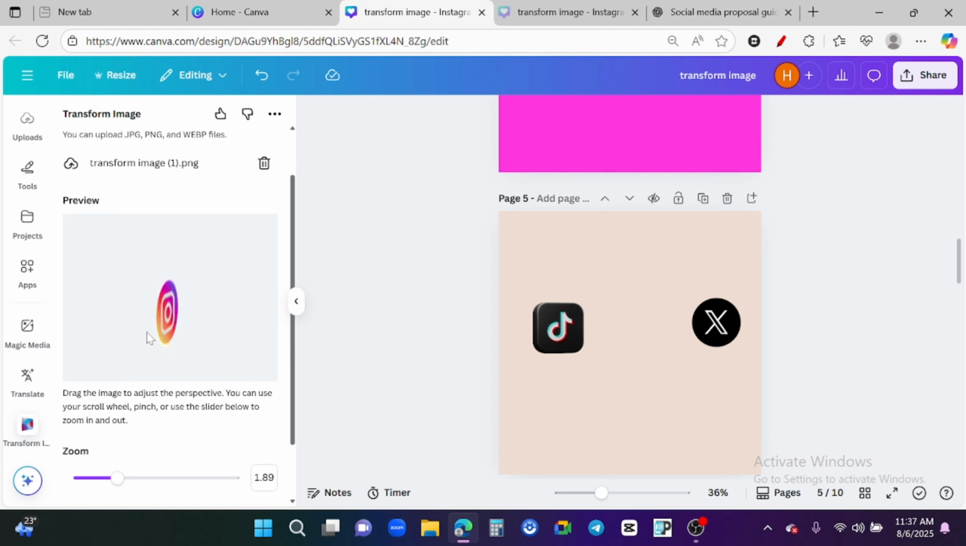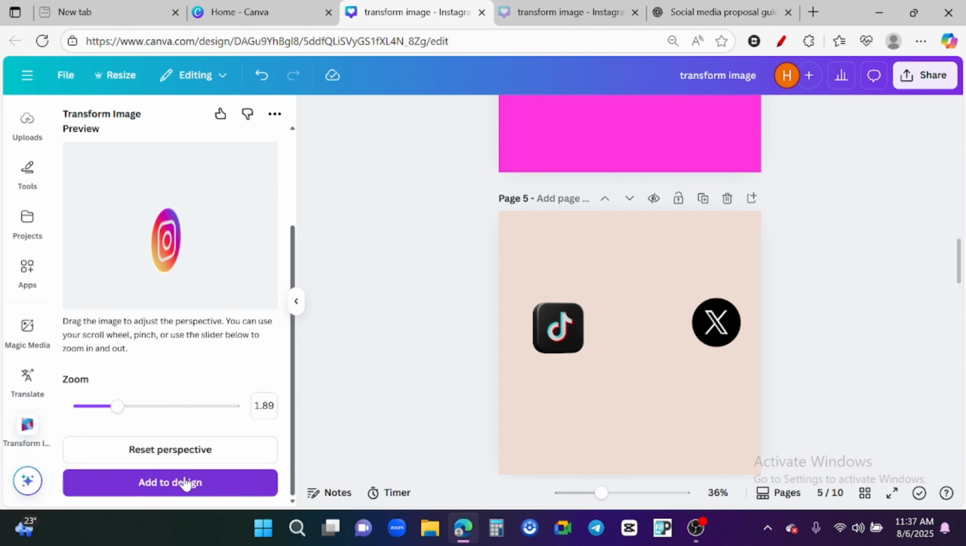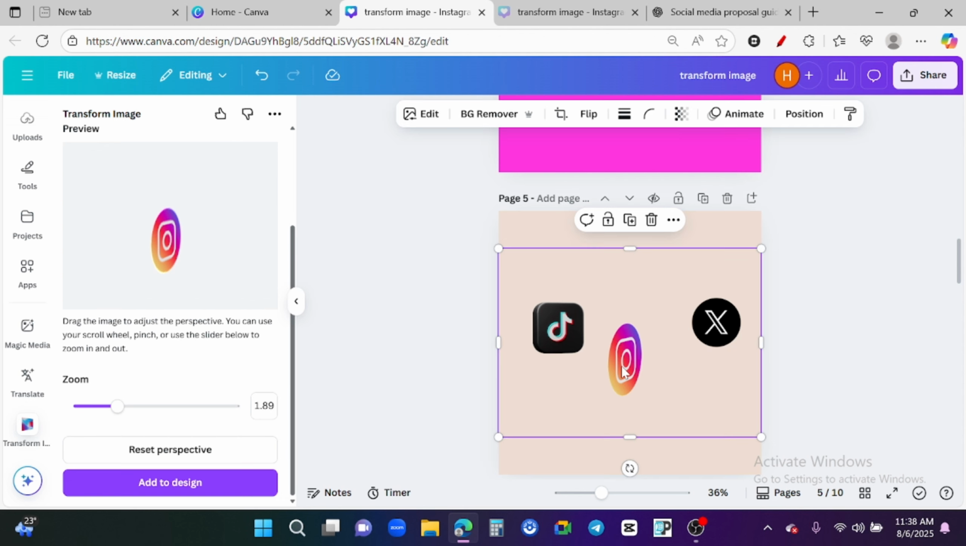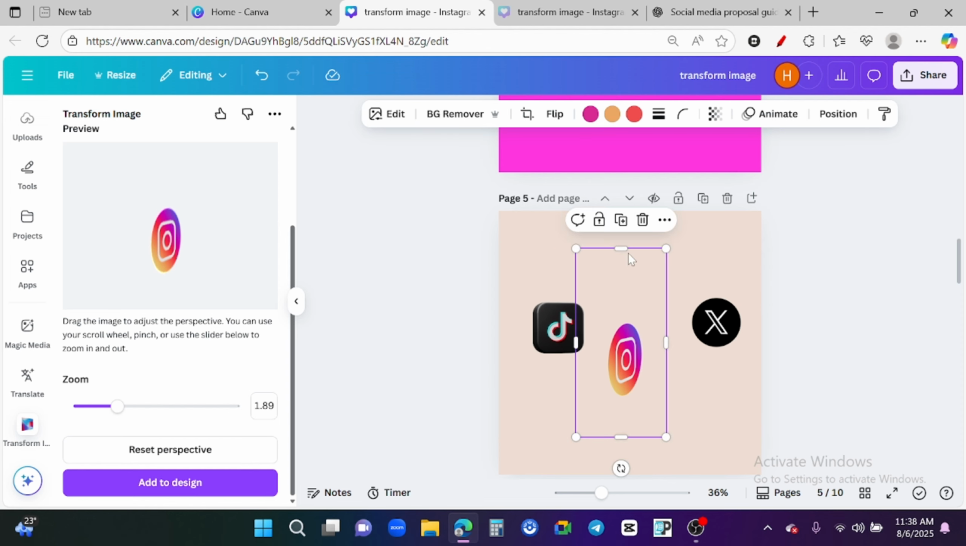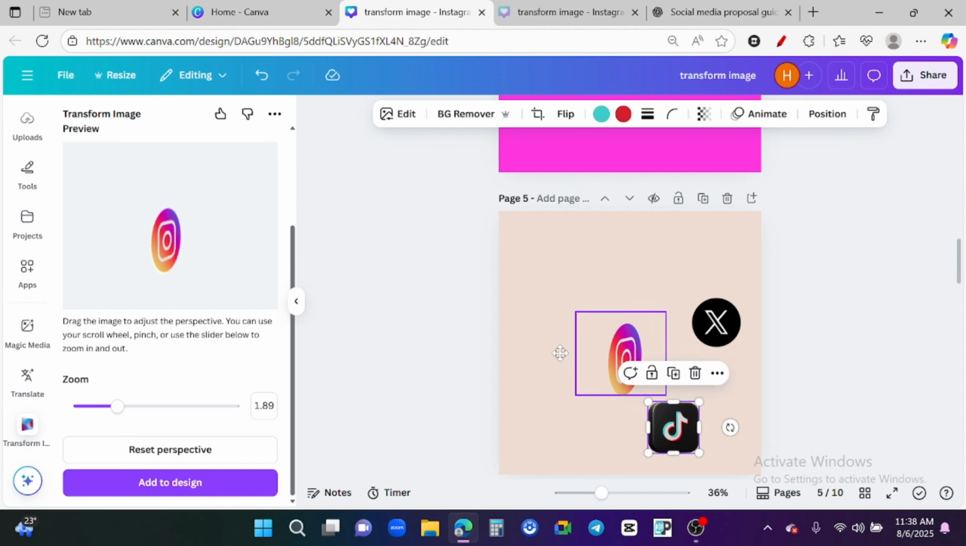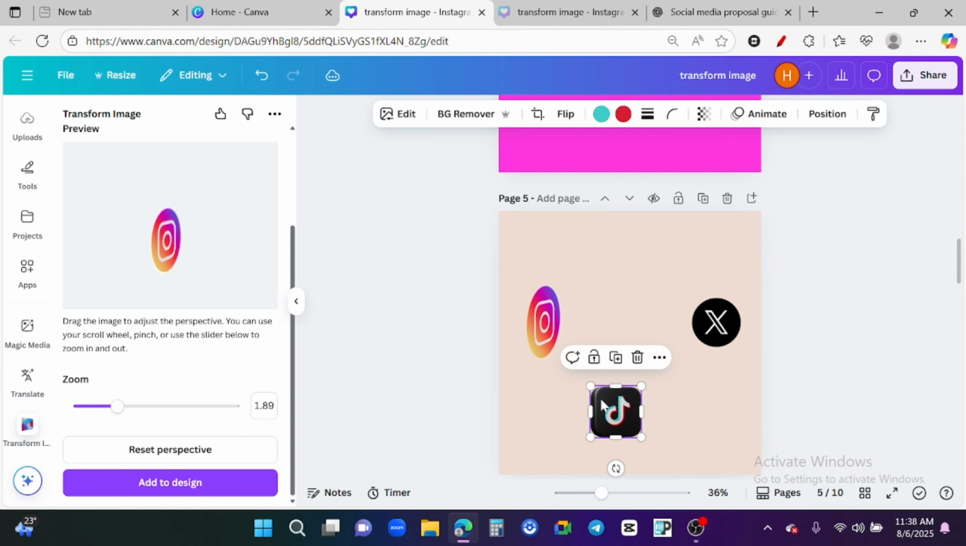All right, so maybe I want it facing this way. I think it's okay. I'll just tap on add to design and it will come up on my design. Can you see? So I have something beautiful. I've changed its perspective. I can do the same for all the icons here, and that's how you make your designs look so beautiful, so unique, and so attractive.